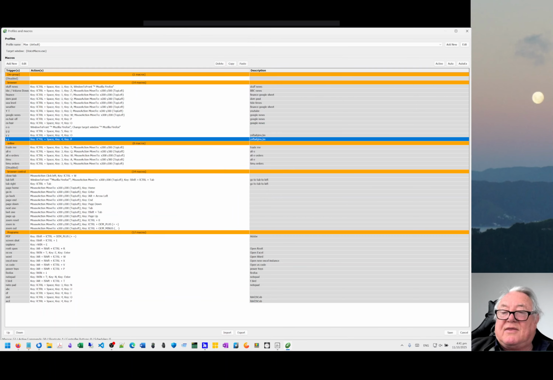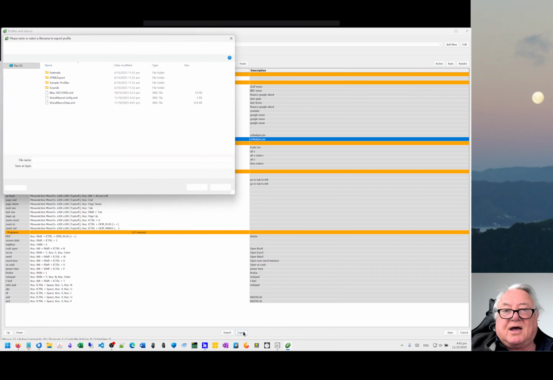Now once you've done that, you've got to remember to save it. The other nice thing that you can do is that you can export this. So you've ended up with a whole item of things that you can do. You can then export it to another computer.